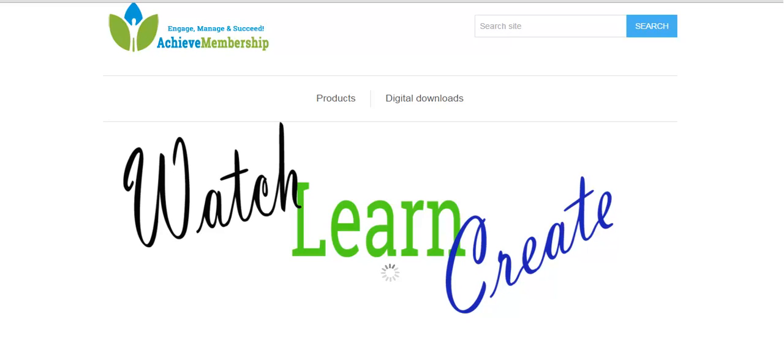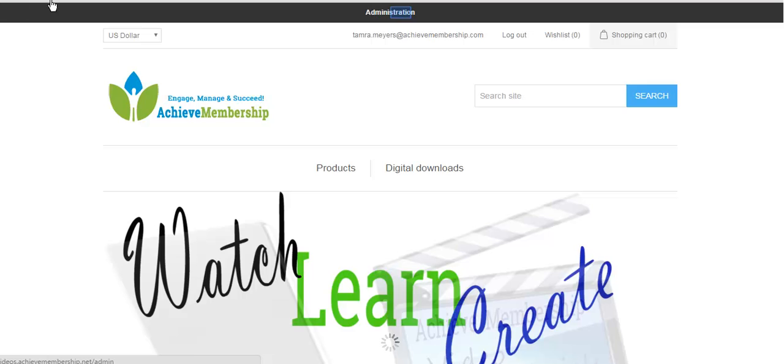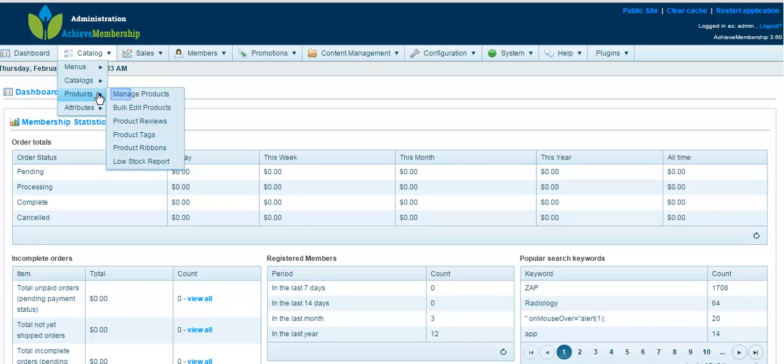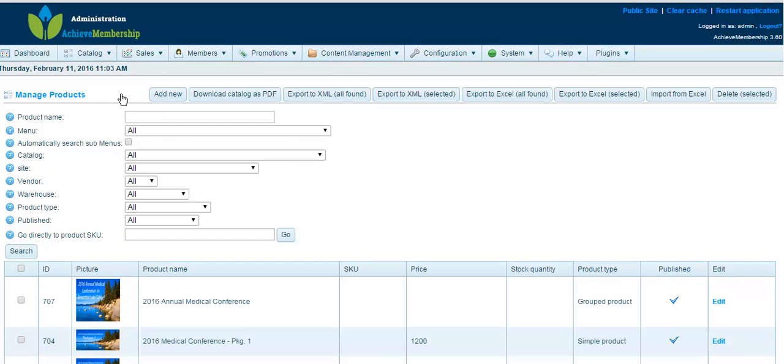Today I'm going to show you how to enter a simple product. First you will log in, go to your administration, then you will go to the catalog category, go down to products, go to manage products and select. You will then choose add new.